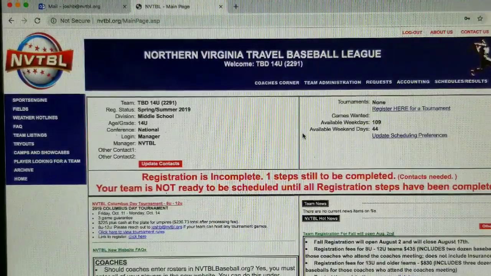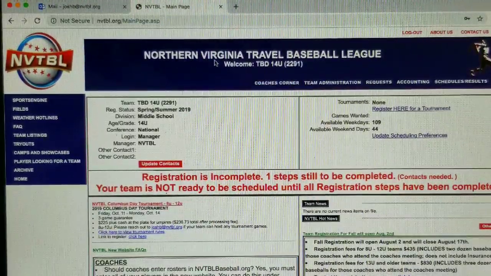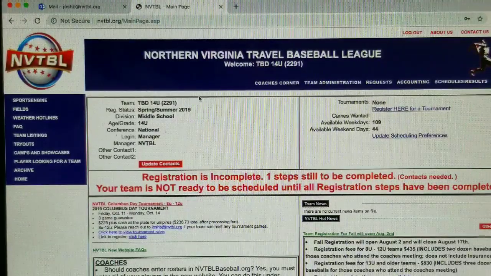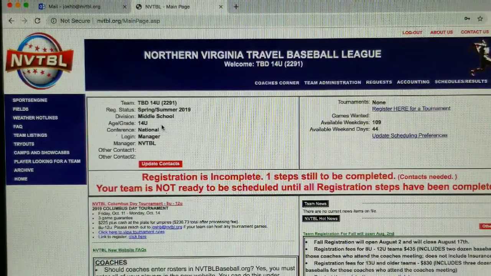So after you log in, you should see your team information under the headline here. Since I'm using a dummy practice page, it just says TBD14, but it should say your team name under the headline here, and your team information off to the left-hand side here.